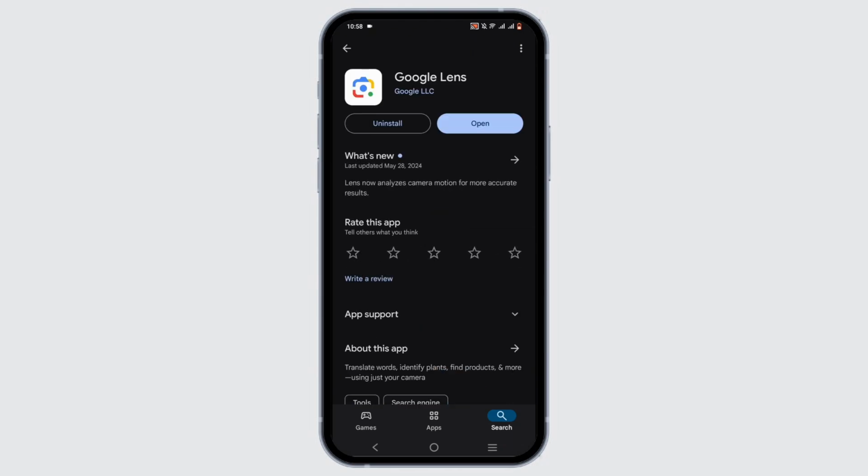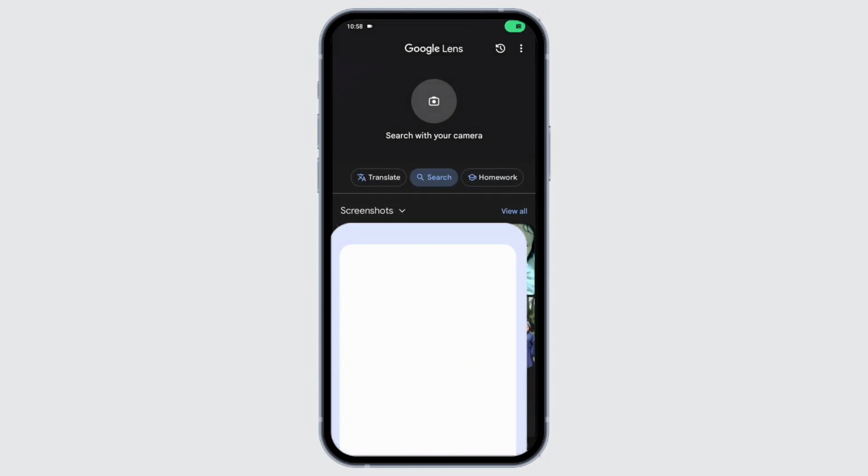And if you have not installed this application, firstly make sure to install it. After the installation is complete, tap on the Open button. After that, you will see that the Google Lens has been activated. Now you can search with your camera or with an image that is available in your gallery.